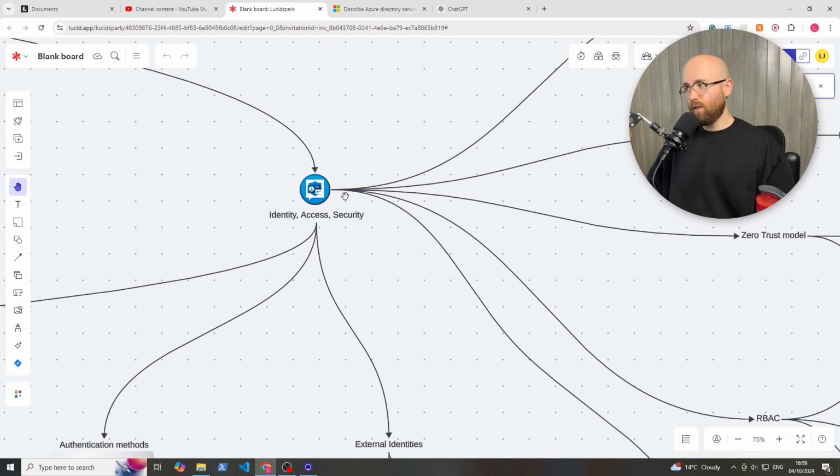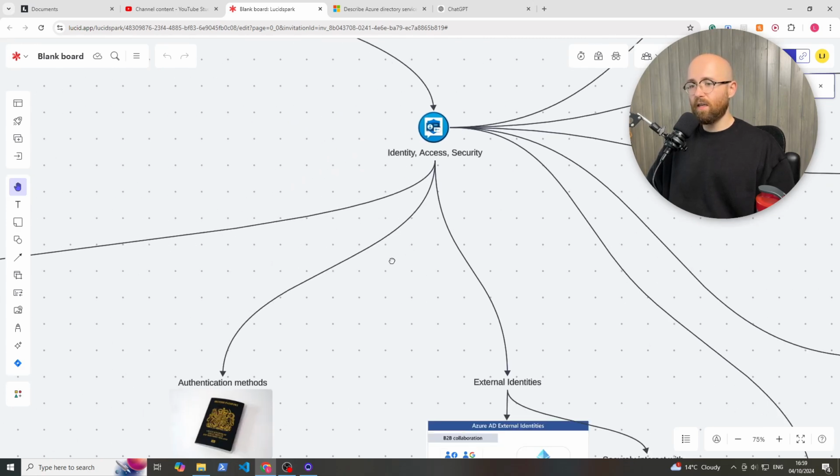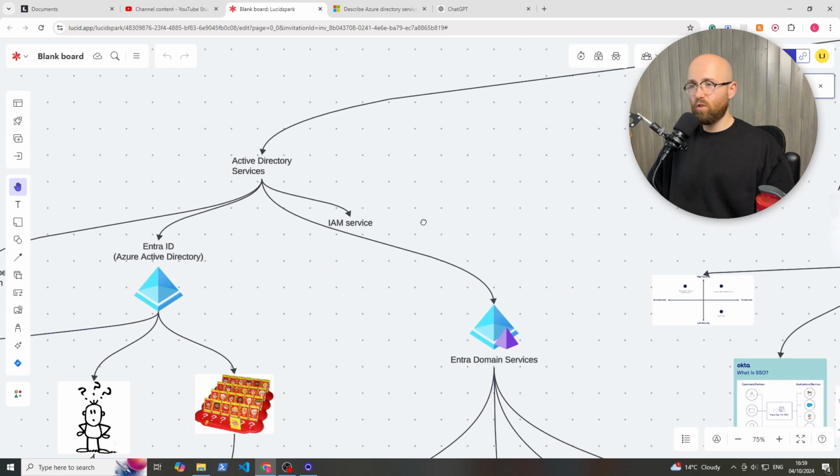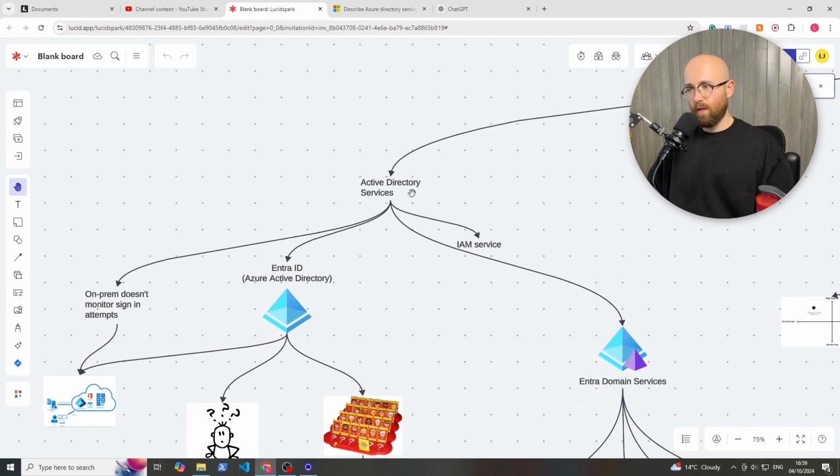It's the first unit of identity and access and security. So first things first, it's going to be Active Directory services. Basically, we're going to talk about Entra ID.